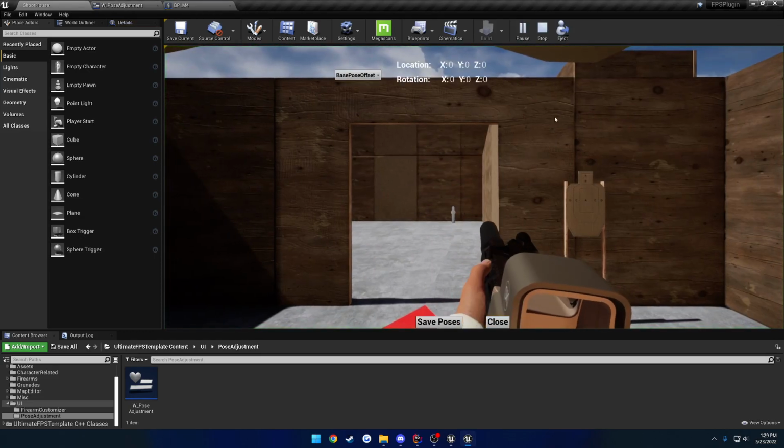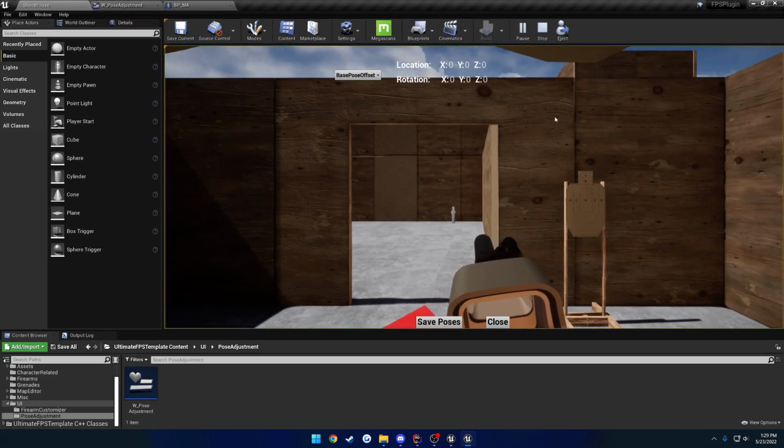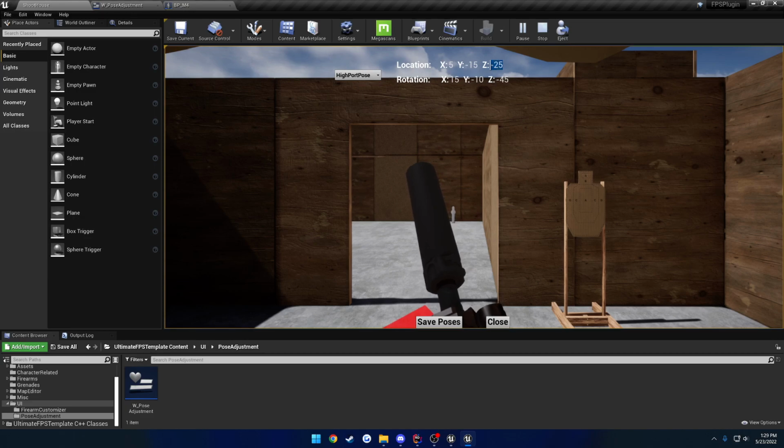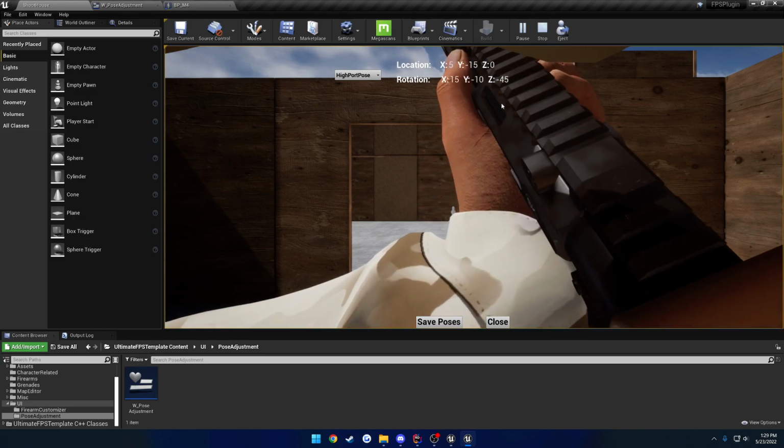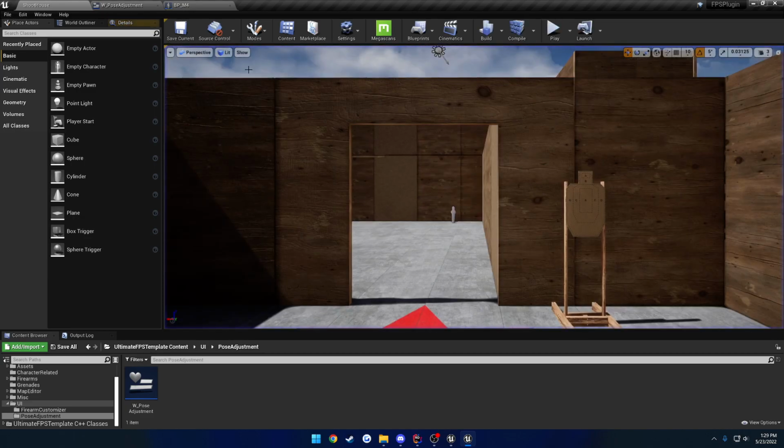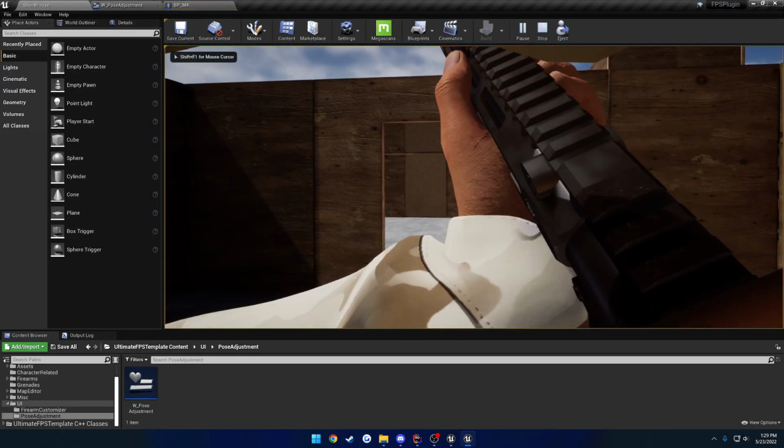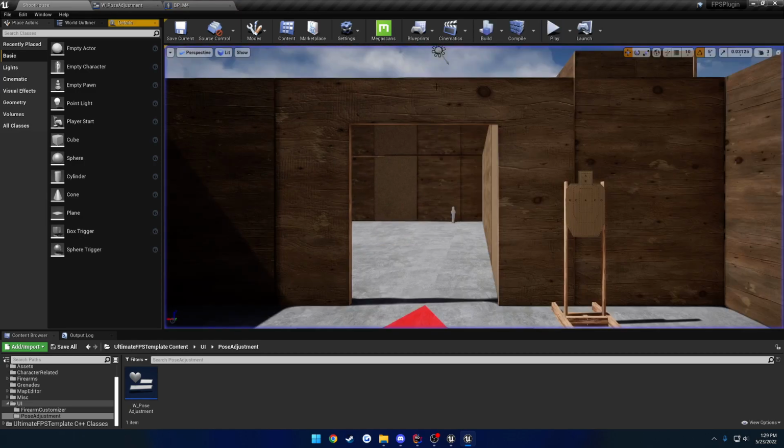So you go through, you make your own little, I guess you could say, tools for the designers to use and make use of. And you allow it to just work. So if I change this one to a 0 and I hit save poses, if I hit compile on the M4 now and I go to high port, you can see that is now the new high port pose.